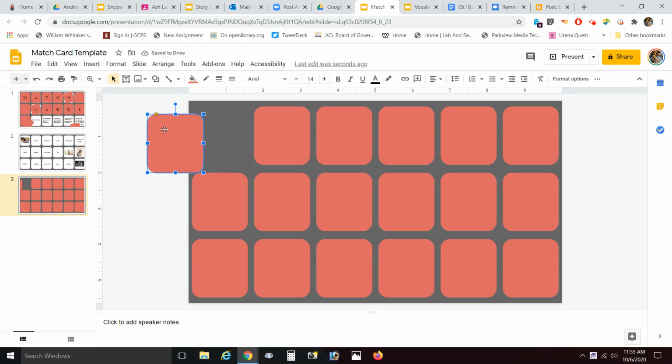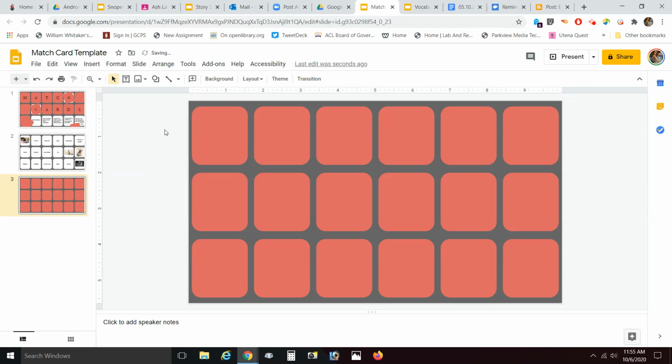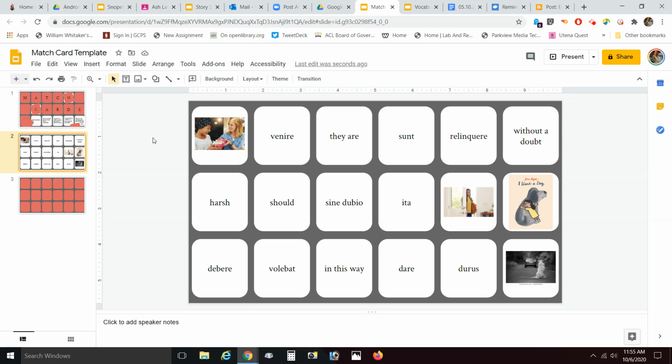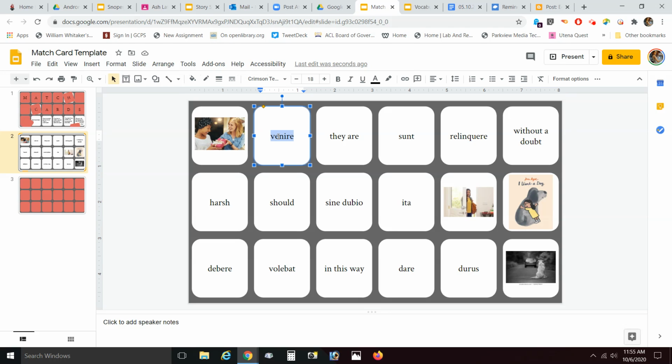See, it's not even got the under thing there. It was literally my chance to make the card layout so that I can see what it would look like. And then here is where you change out all of your words and pictures. So let's say I want this to be "querer." And I think this will be "to look for."